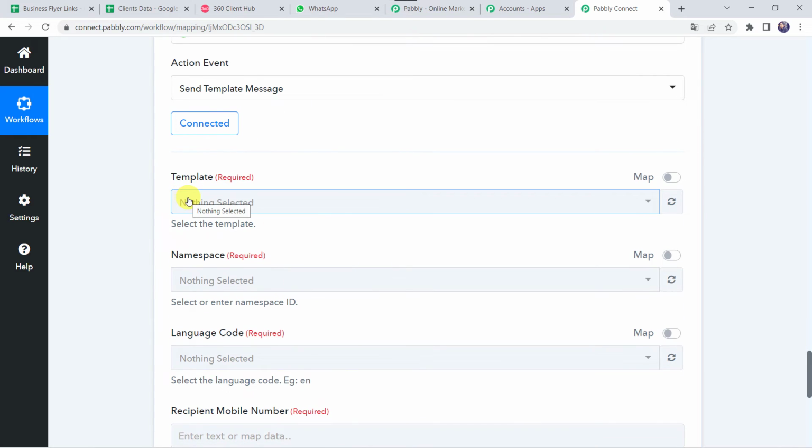Now here we have to select a template. A template is simply a message that we want to send on the WhatsApp number of the customer. As we cannot send the messages directly on WhatsApp, first we need to create a template. We have to get it approved from Facebook, and once the template is approved, then only we can use that particular template for sending the messages on WhatsApp. That is the reason we have to select a specific template over here.